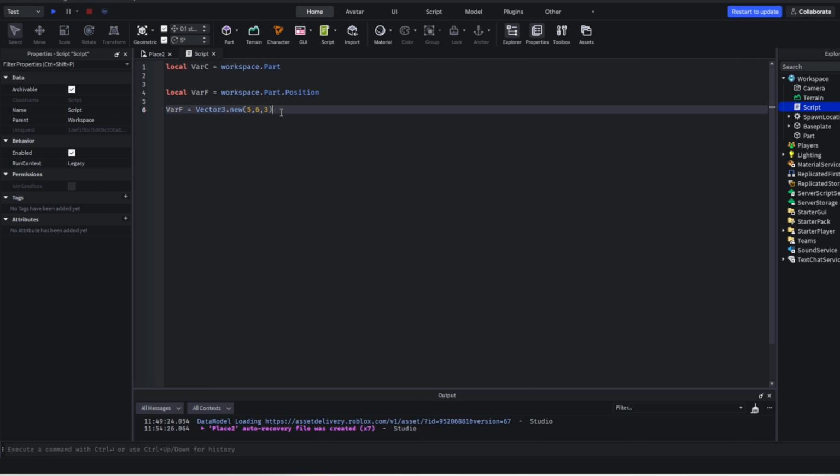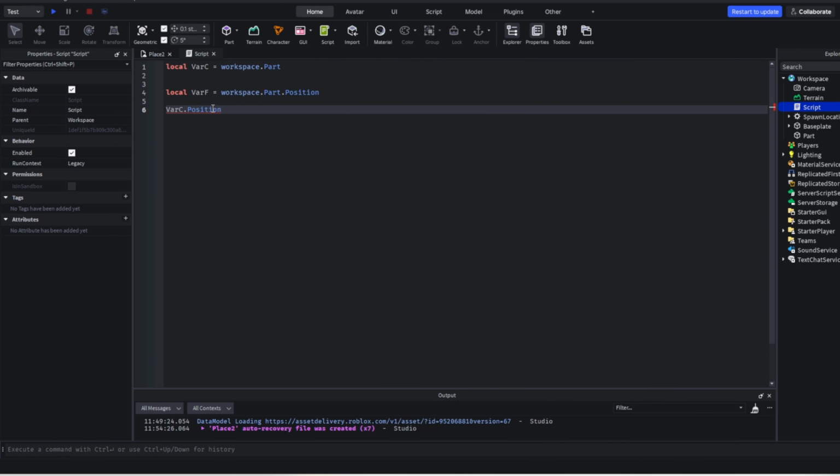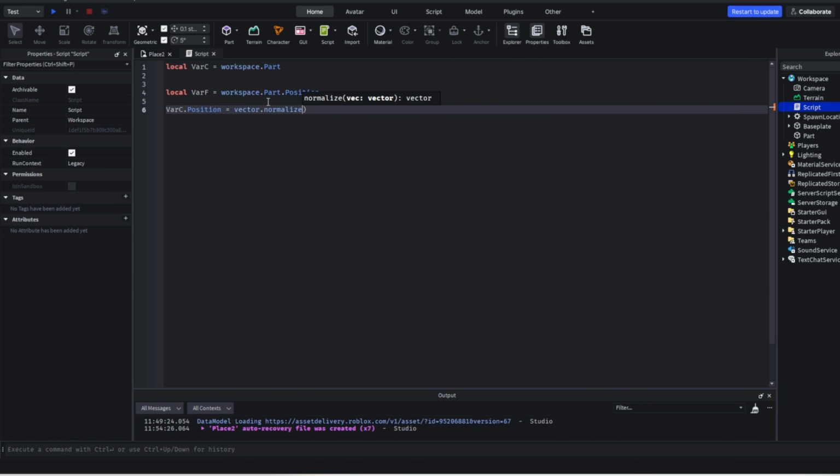So what we want to do is actually access the part and then access the position. Now, what the script thinks is we're trying to change what the position pointer is, and the position pointer points to the position of the part. Now we can put in our Vector3 and put in our new value.